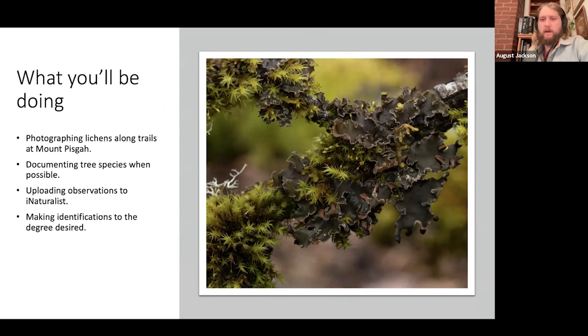That's really not a requirement. If you're confident about the tree species that a lichen is growing on, then that's awesome to include. Part of the reason for that is that one of the big threats to lichens in our region in the next decades is the emerald ash borer.